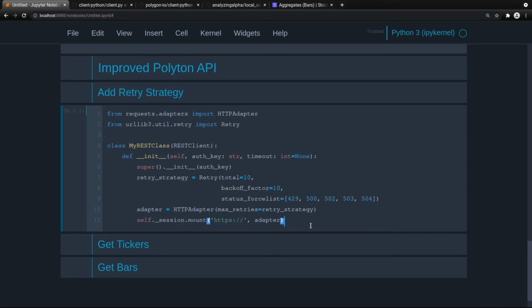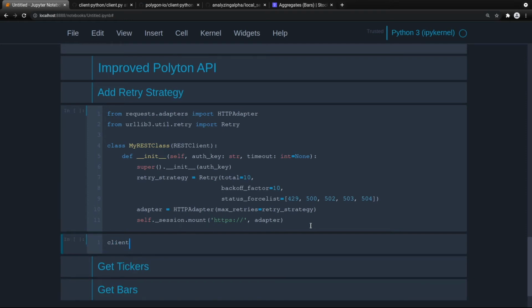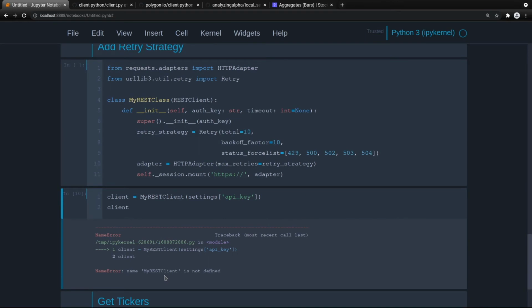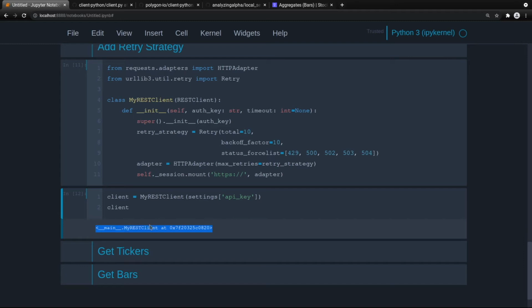Now we'll try to create a client for our REST client, right? So we'll do client equals MyRESTClient, type of 4, and we'll do settings, pass in the API key, and assuming we did everything correctly, which looks like I didn't, MyRESTClient, oh, that would be why. Okay, and it looks like we have it there.